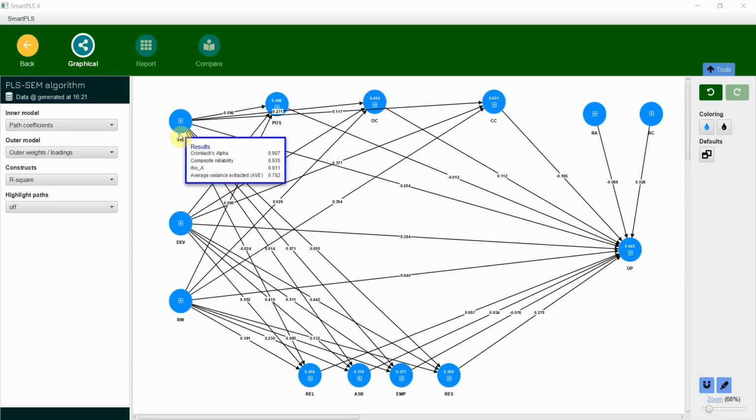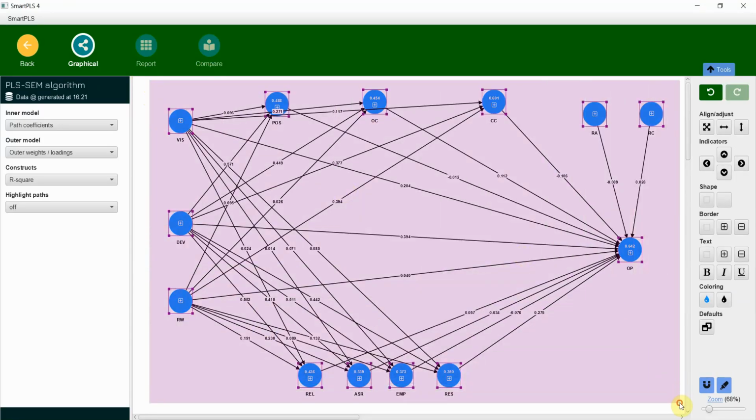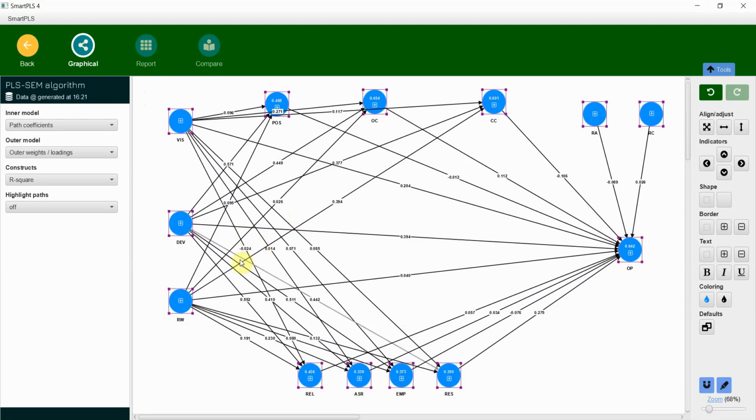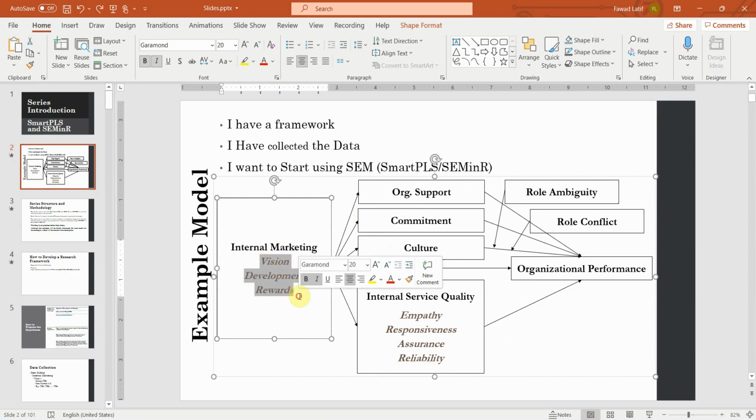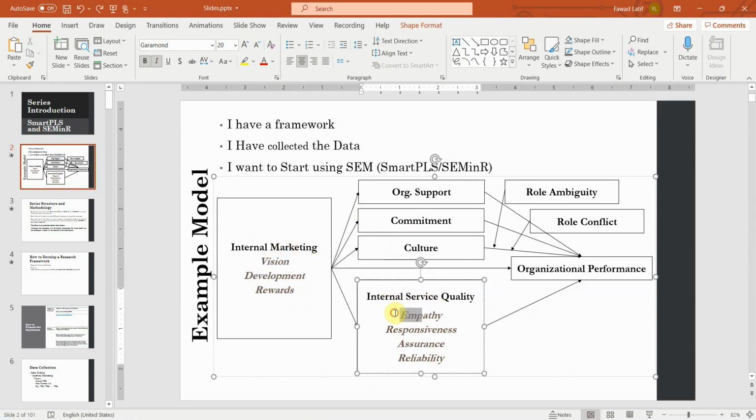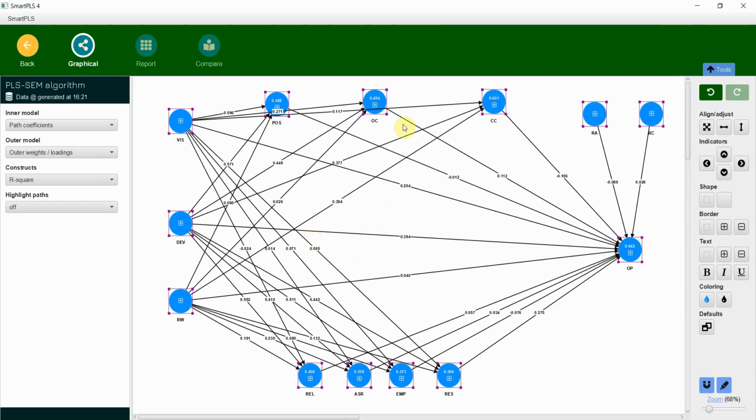In the last session, we developed this model with all lower order constructs. Now, the base model or the conceptual framework for this particular model is this here. You've got higher order constructs, then these are the dimensions of this higher order construct. These are the dimensions of internal service quality, and these are already lower order constructs. Now, based on this, I designed this model.